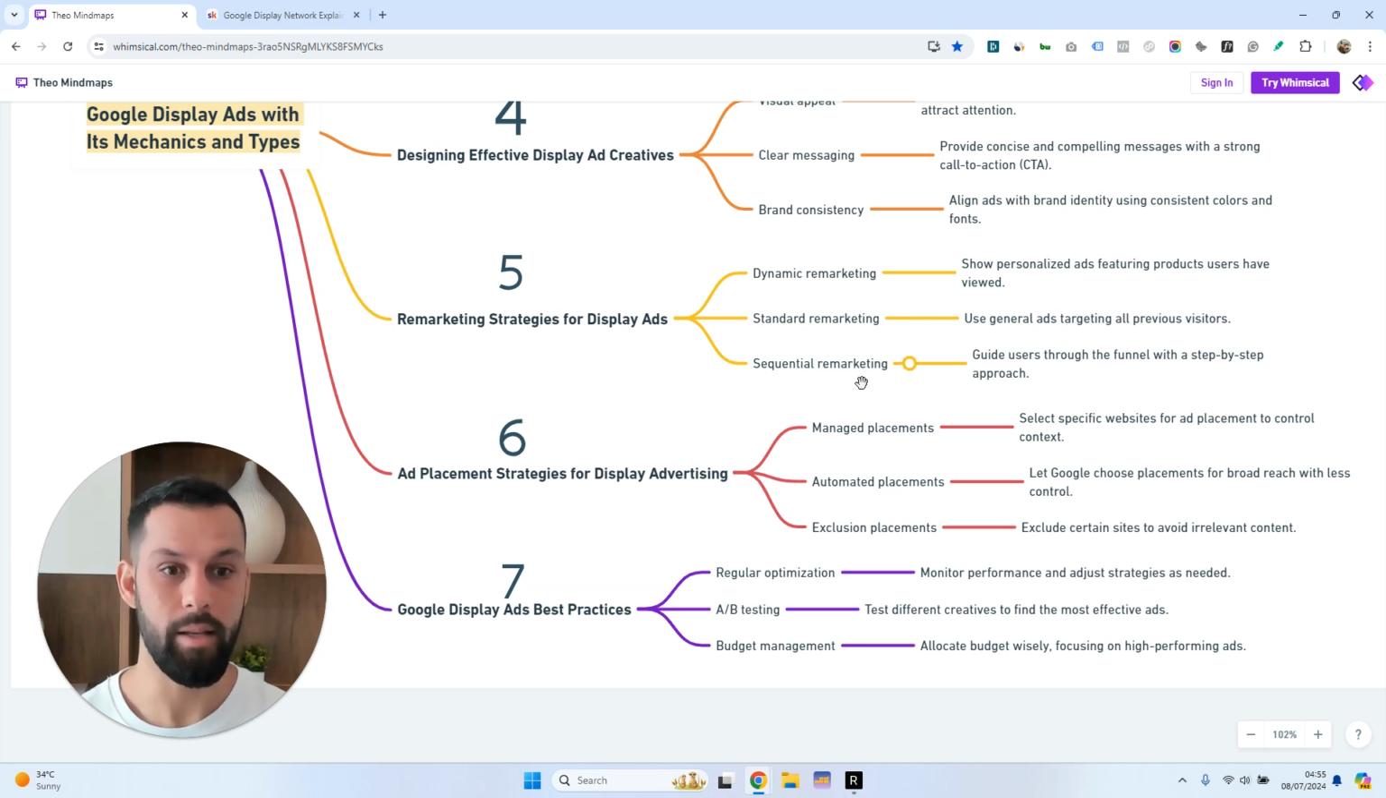And then you also have sequential remarketing, which is where you can guide users through the funnel with a step-by-step approach. So that could be setting up multiple remarketing campaigns and essentially reintroducing them back into the funnel.